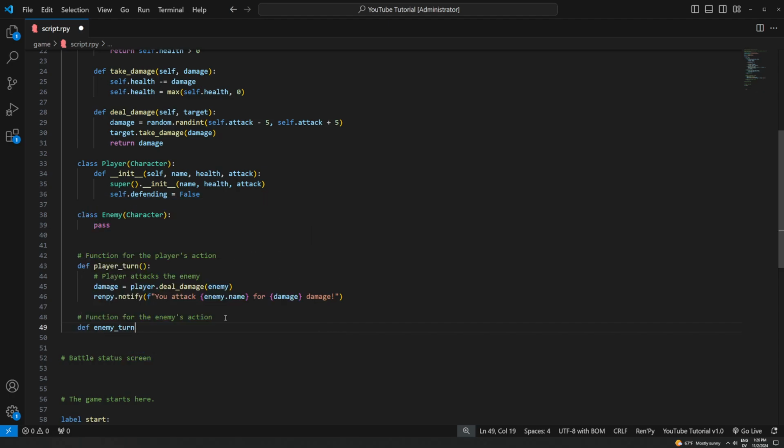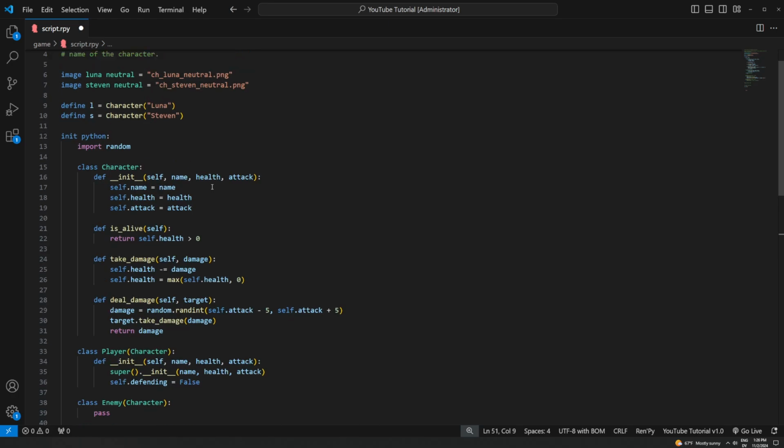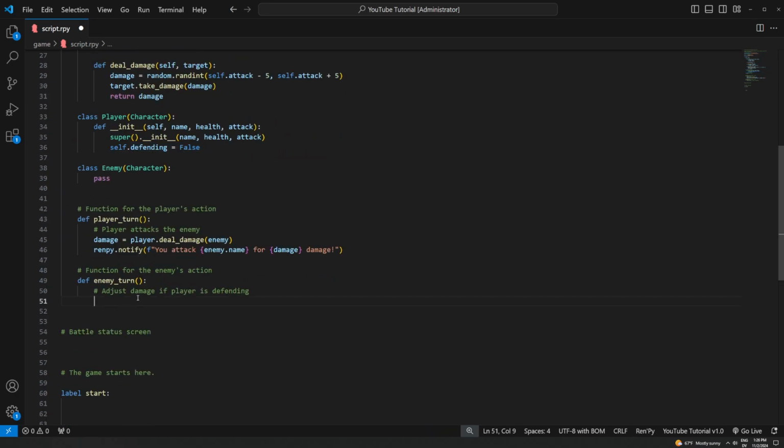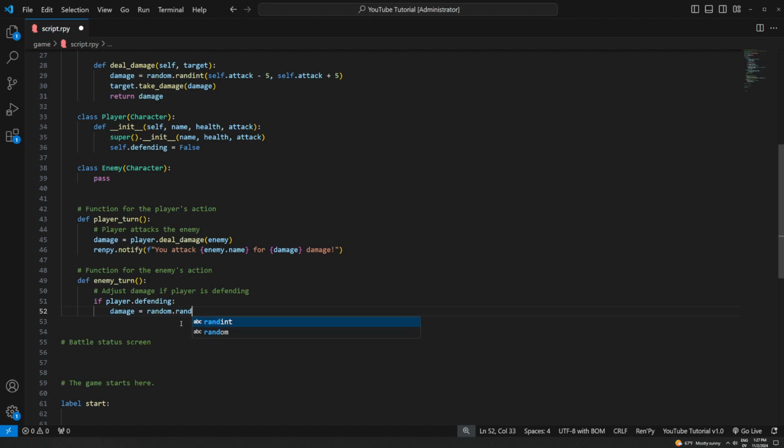So we're going to define an enemy turn function. Now, first thing we're going to do is adjust damage if player is defending. And the way we're going to do that is we're going to read that defending flag, that Boolean that we created up here. Where is it? Yeah, self.defending equals false. So we're going to read that. We're going to say if player defending, then we're going to set our damage equal to random.randint. We're going to use that function again.